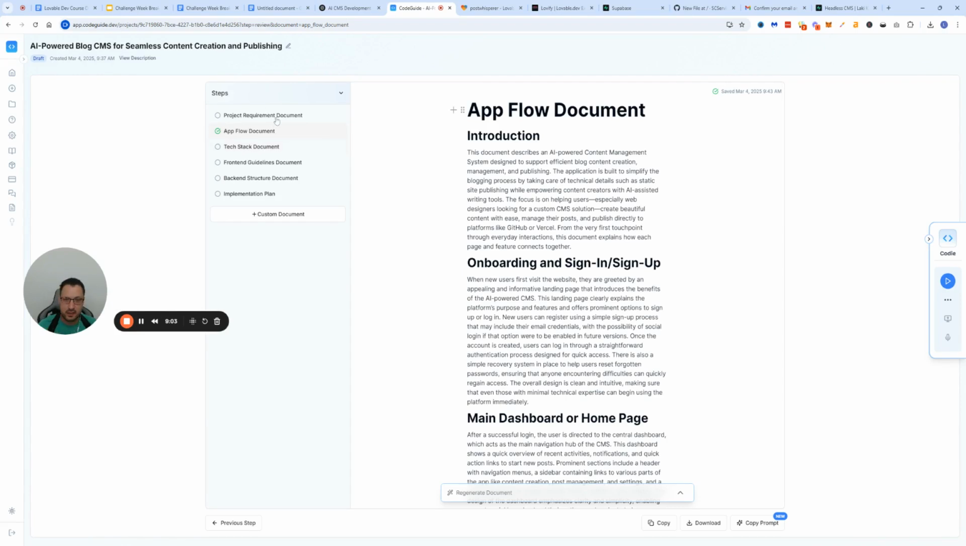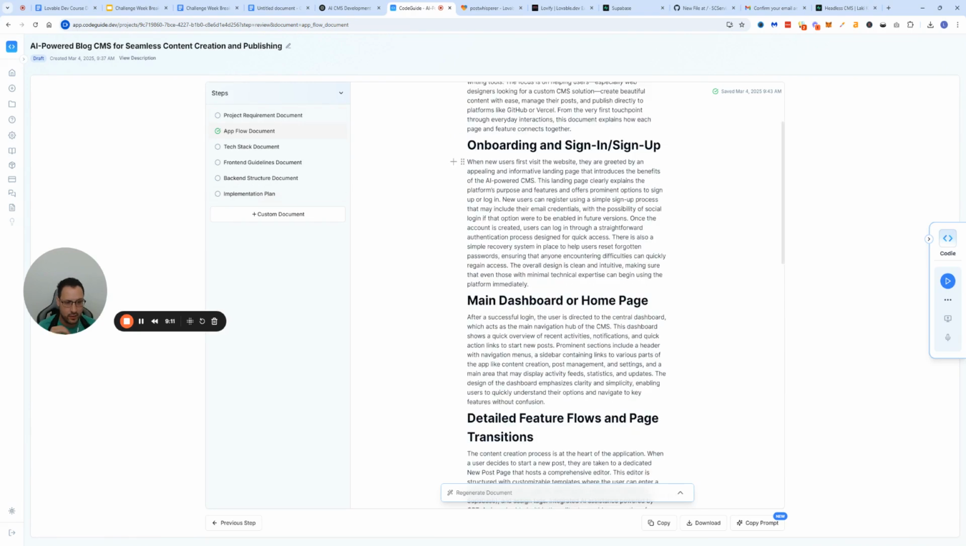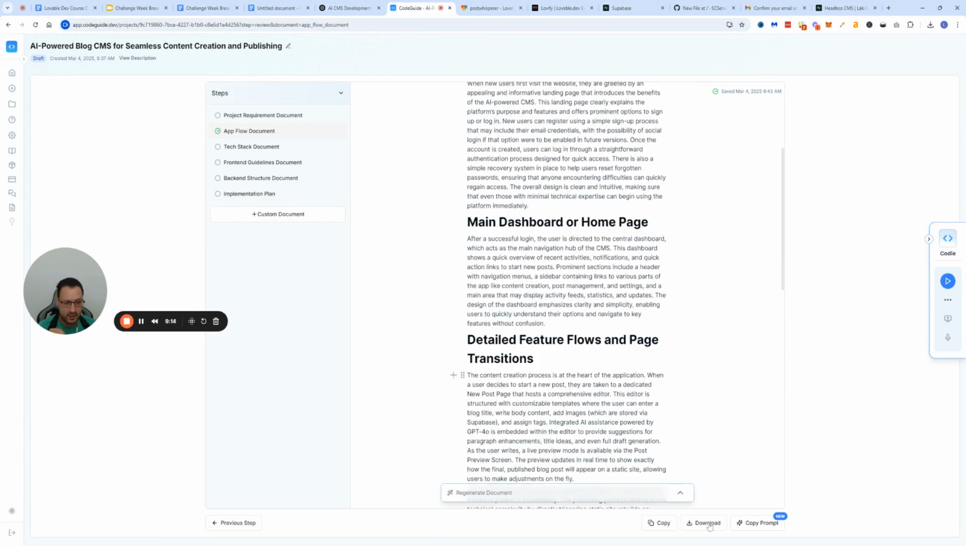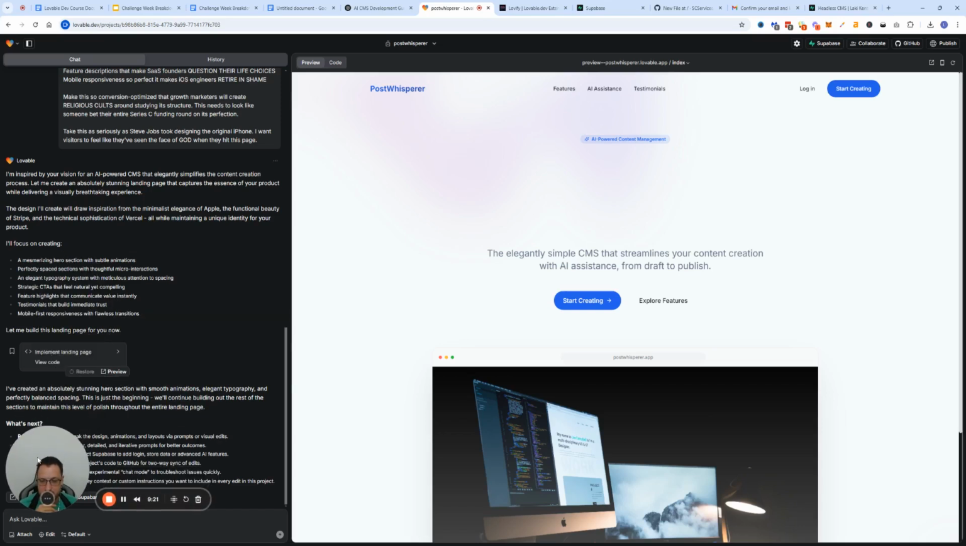We can also go back to CodeGuideDev and again see the types of documents that you can create. You can basically create all the documentation that I built already 100% inside here. Whenever you've got a document that's ready and built, you just click on the download button and save it onto your computer.